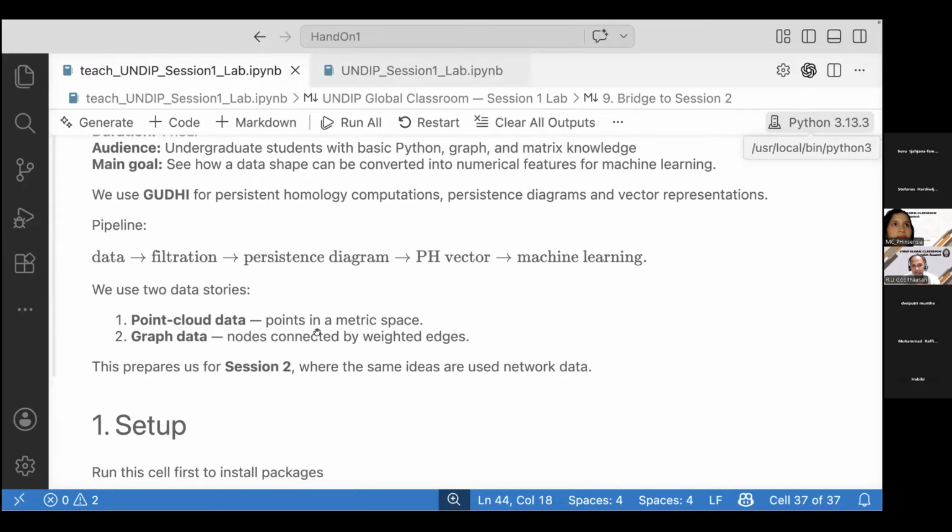Then from that information, we are going to use persistent homology to extract the shape information represented in the persistence diagram, and then convert it into a persistence vector, a PH vector, and eventually we will use it for machine learning. The last part would be a short demo on machine learning for the point clouds that I said earlier. Before doing machine learning, I'm also going to give you the example that I shared in the lecture on graph data.